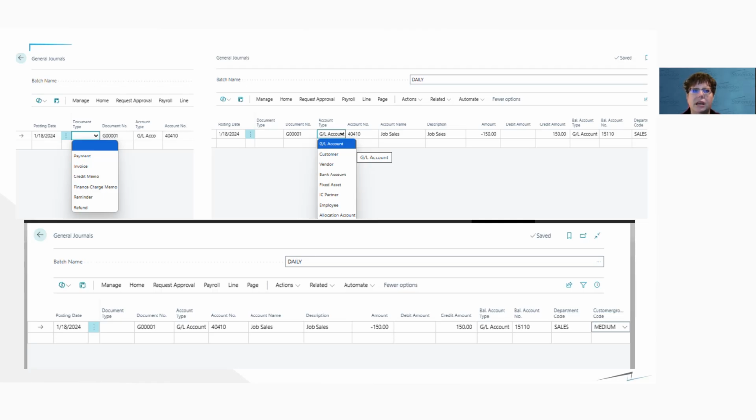So if you select a GL account, your lookup for that GL account will be GL accounts. If you're doing something for a customer or a vendor, then the lookup is going to take you to your customer list or your vendor list. And that allows you then to make, say, adjusting entries. Say you're making an adjustment to a vendor for some reason. You can go in and just do this as a general journal, select that vendor, and that vendor is going to be offset by the posting that's assigned to that vendor.